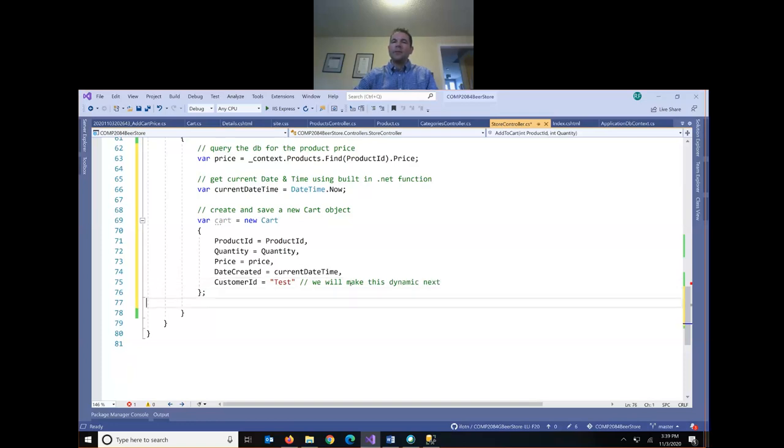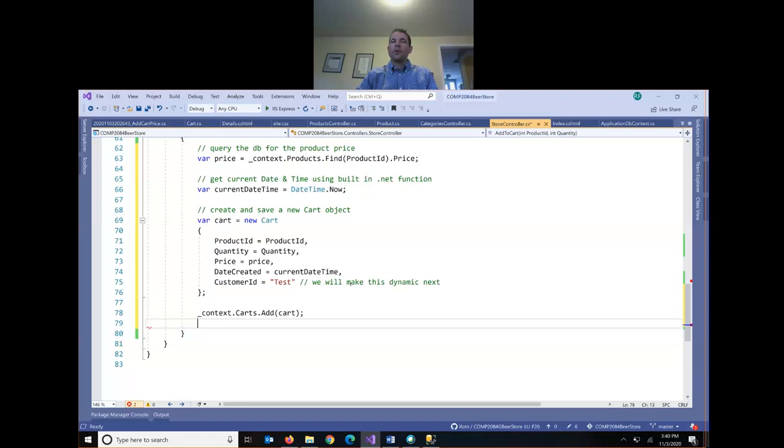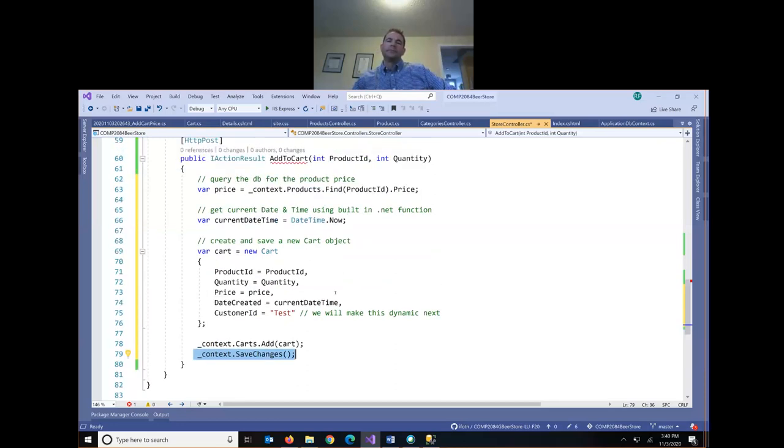Next. So then to save to the DB, we call context.carts.add. And then we call SaveChanges. So when SaveChanges runs, this actually should add a new record to the carts table. Now we haven't returned anything. So this code should run and save a new item to the cart table.